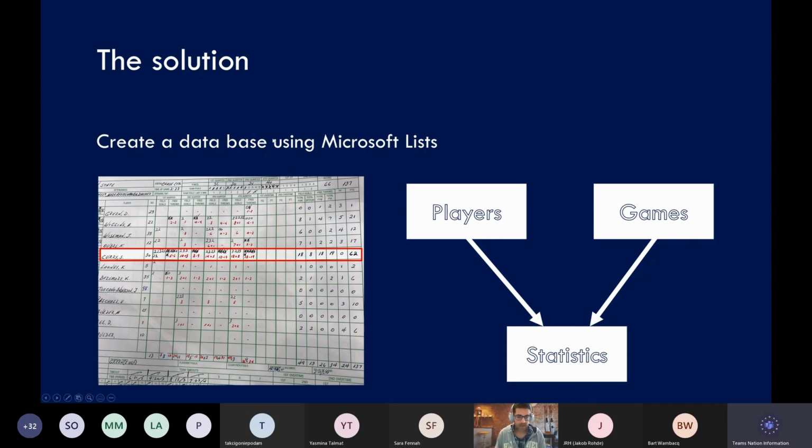And that statistics list has components from both of these lists. So if you look here at this paper, the statistics area is this thing here with all these small squares. Then there are the players and the information about the game at the top and the final score. So all of this can be migrated to Microsoft Lists and Microsoft Teams using this structure.